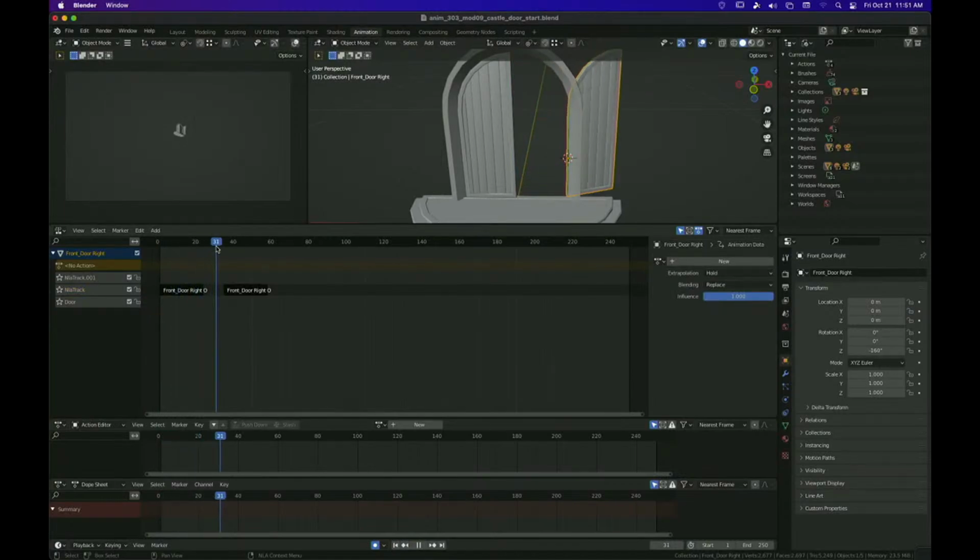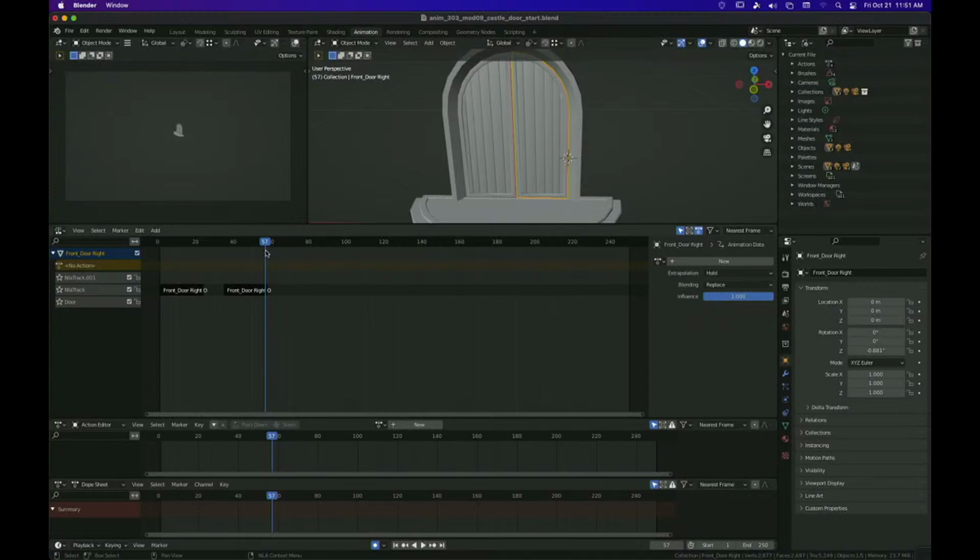Now we open, and then we close it. Thanks to the reverse, right? We have one animation clip that we then can reverse back and forth. That's pretty neat. Okay, so we're going to pretend here for a moment.